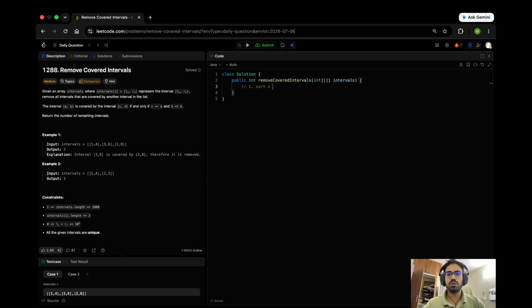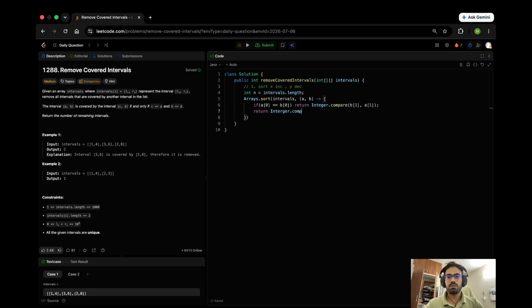We first have to sort x increasing, y decreasing. Let's define n equals intervals dot length. Then we do Arrays dot sort on intervals, with a and b. If a of 0 and b of 0, our x coordinates, are equal, then we return y in decreasing order. If b is greater, we need to give it priority. That's why we write b1 a1, not a1 b1. Otherwise, we return Integer dot compare of a0 and b0.